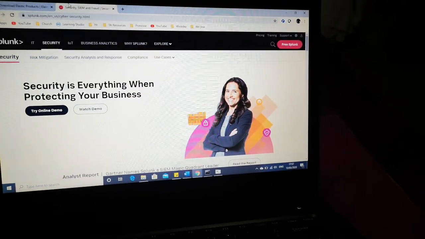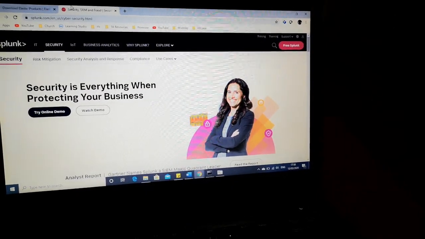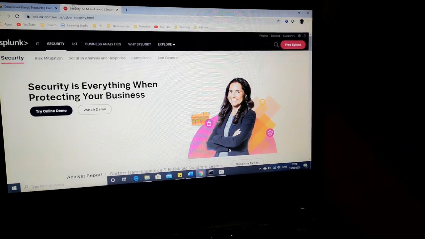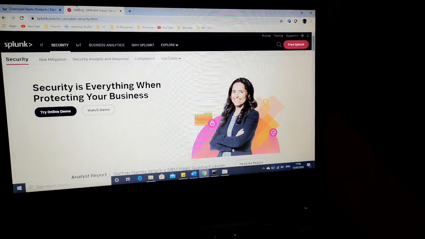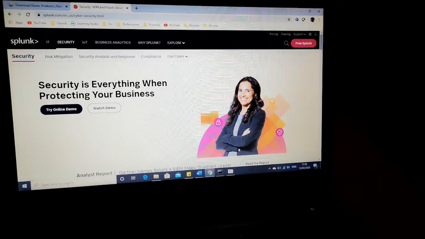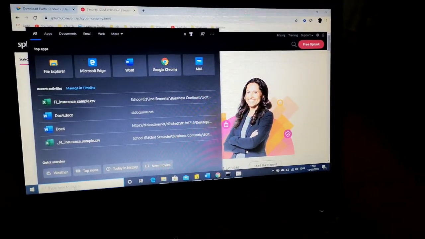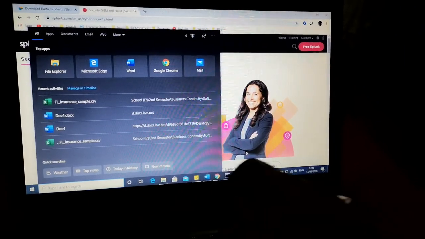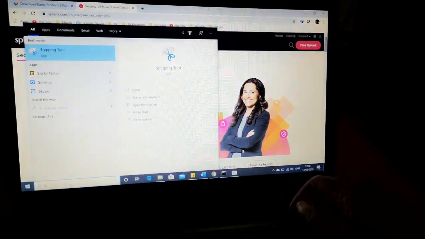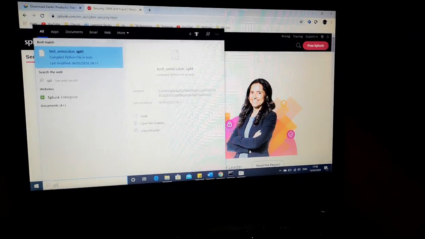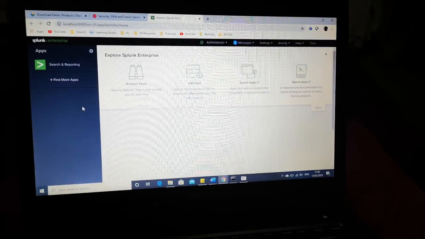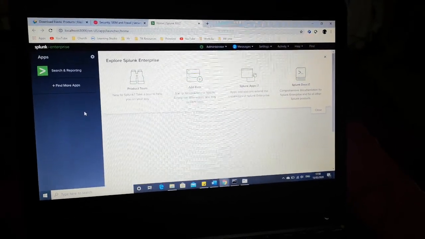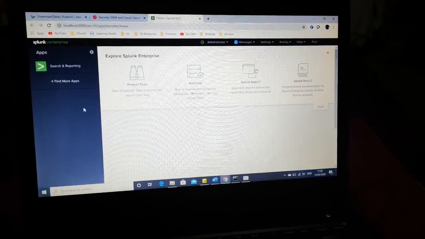To download Splunk, you need to have an account. Once you log in, you can now download Splunk. Once it's downloaded, you install it. To access Splunk after installation, you need to click on the Splunk Enterprise that you've installed. For me, it now opens a browser. I've already saved it for demonstration purposes, and this is Splunk.